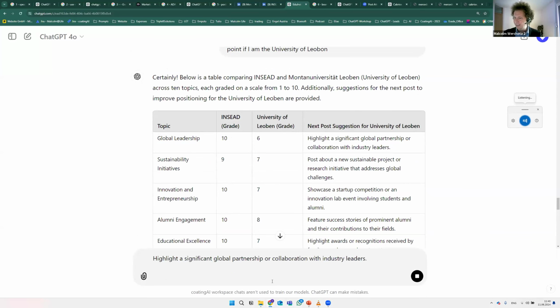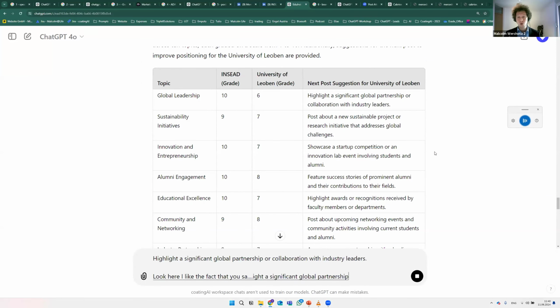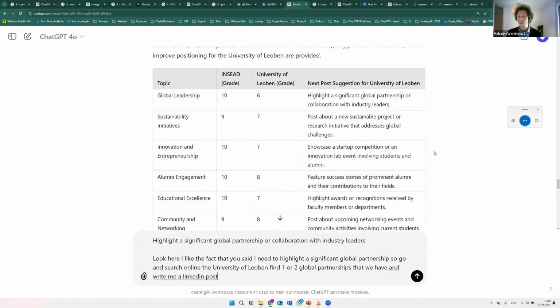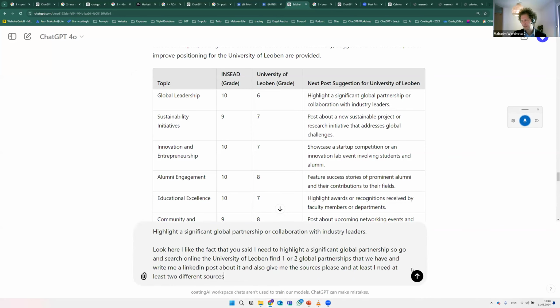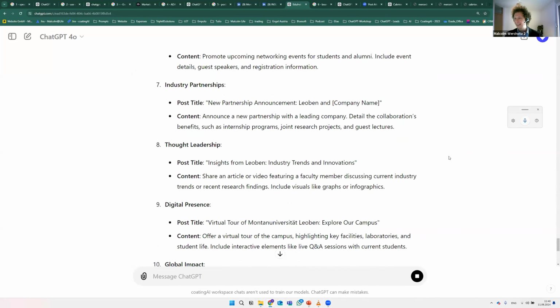Look here, I like the fact that you said I need to highlight a significant global partnership. So go and search online the University of Leoben, find 1 or 2 global partnerships that we have, and write me a LinkedIn post about it, and also give me the sources, please. And I need at least 2 different sources.